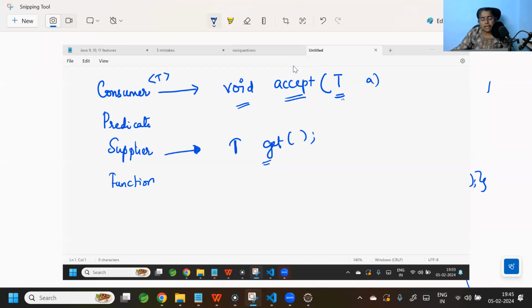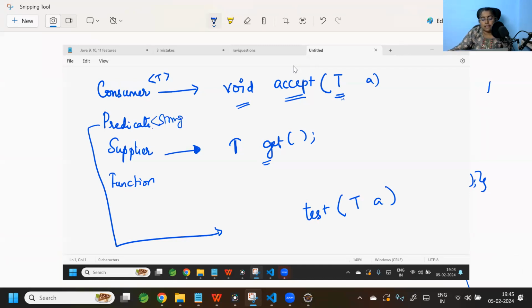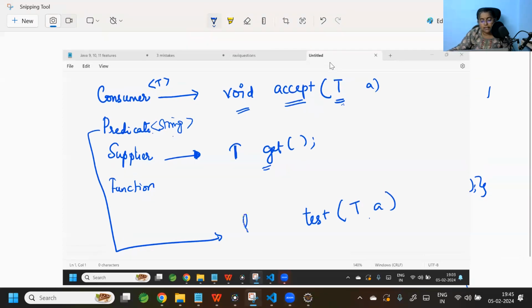Next one is predicate. What is the meaning of predicate? Predicate is used for testing a condition. So the method in predicate is test. It takes a parameter based on the data type that you are passing. If you pass Predicate of String, it will take a string as parameter. If you pass Predicate of Integer, it will take an integer as parameter. Any questions? Very good. The return type of predicate will be boolean because it is used for testing a condition. No matter what, it is used for testing a condition.